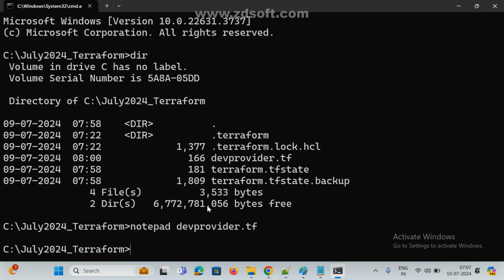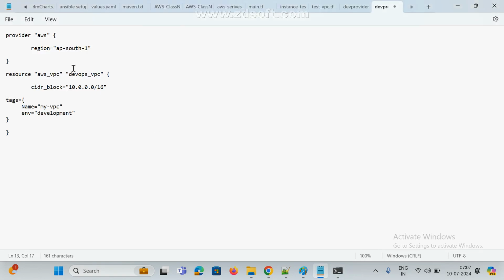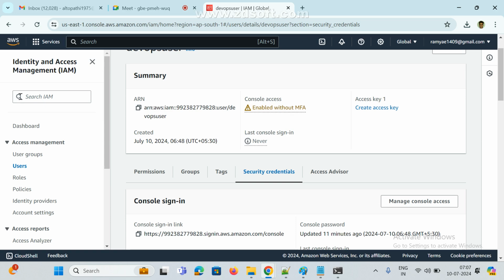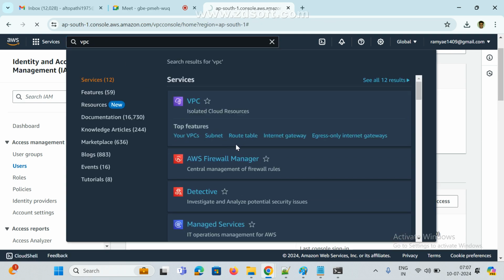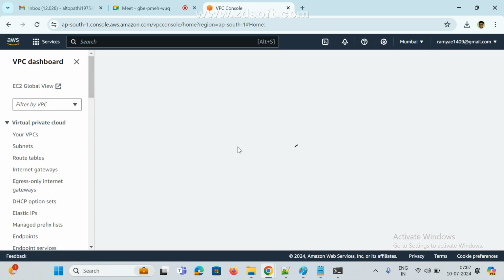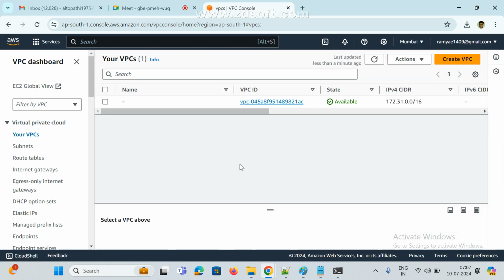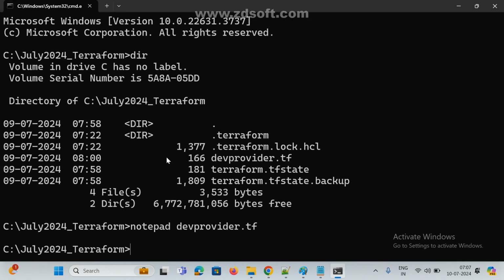Now I am going to add one subnet. Now the VPC is ready, so under this VPC I want to create one subnet. First, how do we create a subnet manually, guys? If you go to VPC, under this VPC you can create a subnet. Where is the VPC available? Right now I don't have any VPC. Now I'm going to run my script.